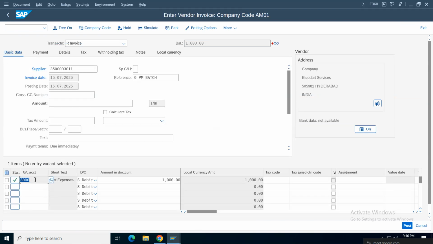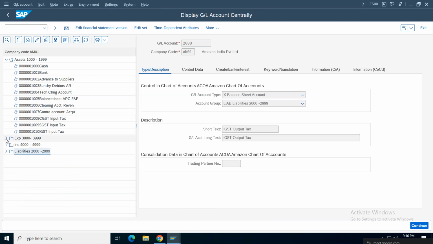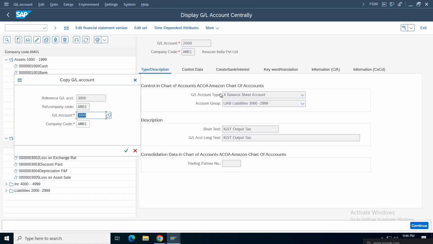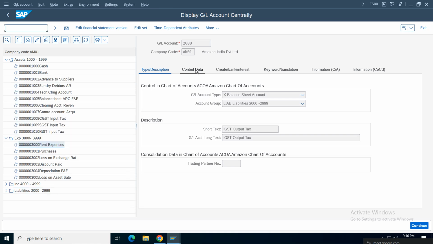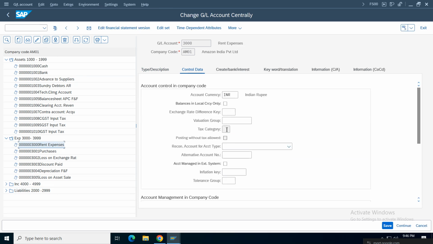What is the GL account? Expenses 3,000. So go to the 3,000 account. Under expenses, click on 3,000. So click on control data, click on change mode. So here, see, I'm not able to change anything, right?